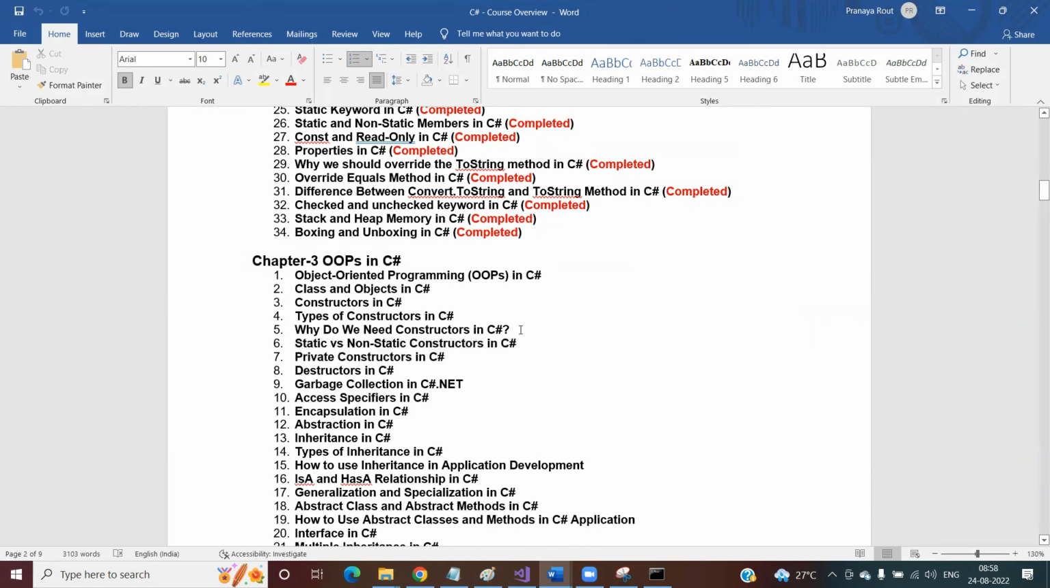And tomorrow I'm going to discuss why we need a constructor. We have discussed what a constructor is and what the different types of constructors are. But tomorrow I'm going to show you the exact real-time use of a constructor, and then we'll move on to the difference between static and non-static constructors. Then we'll discuss the private constructor. In private constructors, there is a lot of confusion and many doubts among developers. They have some wrong information. We'll clarify all those things when we discuss the private constructor.